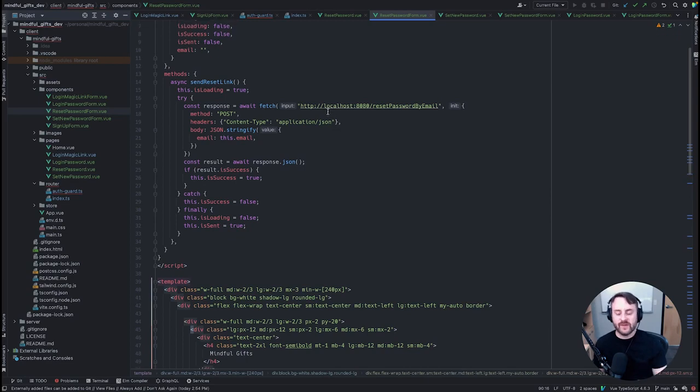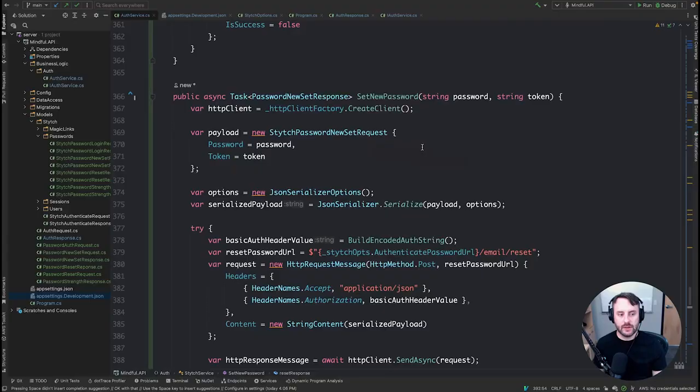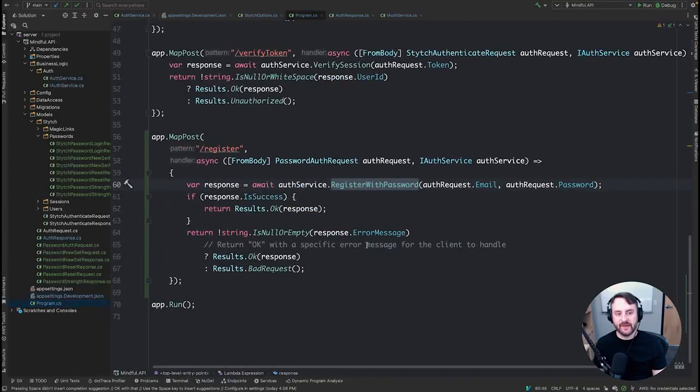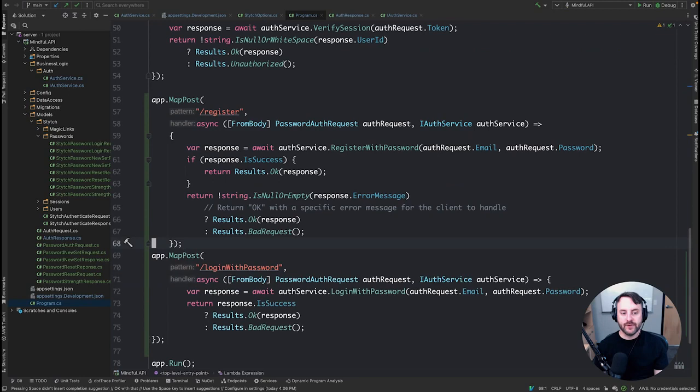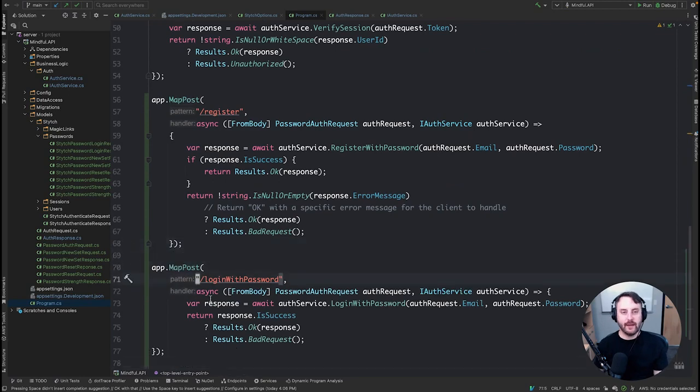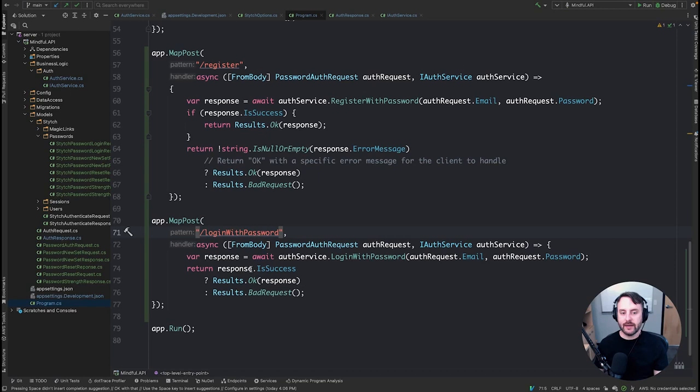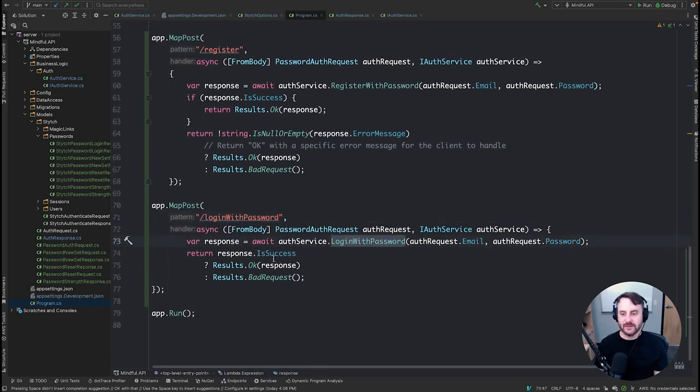So let's just kind of walk through this step by step and go back to the backend and see how that's going to work. So back in our backend, under program.cs, we created our register endpoint, but now we need to create our other endpoints, including that reset password. So this is going to be pretty straightforward. So back in program.cs, we need to make sure that we actually add the new endpoints for the service methods that we just created. First of all, login with password will create a post request at login with password that invokes login with password from our service layer, passing the email and password.